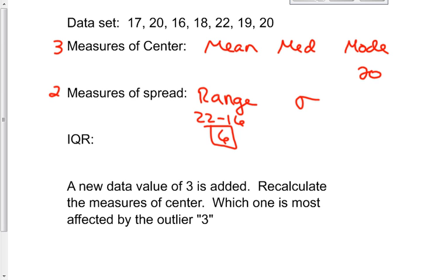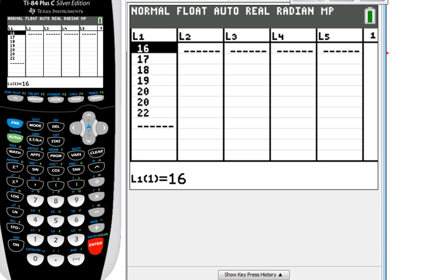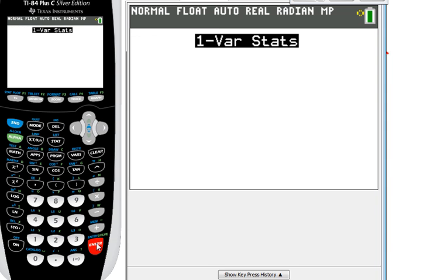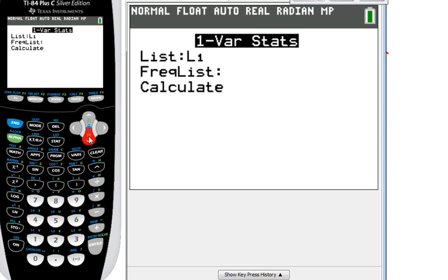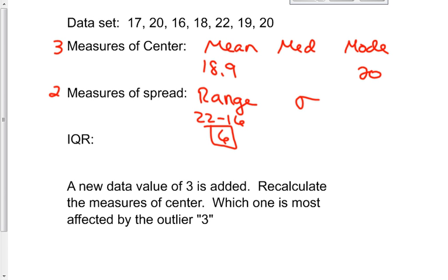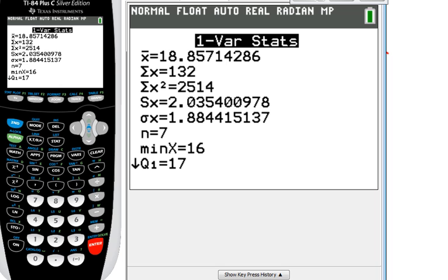And then we can use our stat button to try to find the rest of the things that we're looking for. So we'll do stat, arrow over to calc. Choice number 1 is 1 variable statistics, and calculate. Hopefully everybody is coming up with the same answers. Your mean, 18.85, we'll say 18.9. Mean, 18.9. Standard deviation, 1.88, we'll call it 1.9.